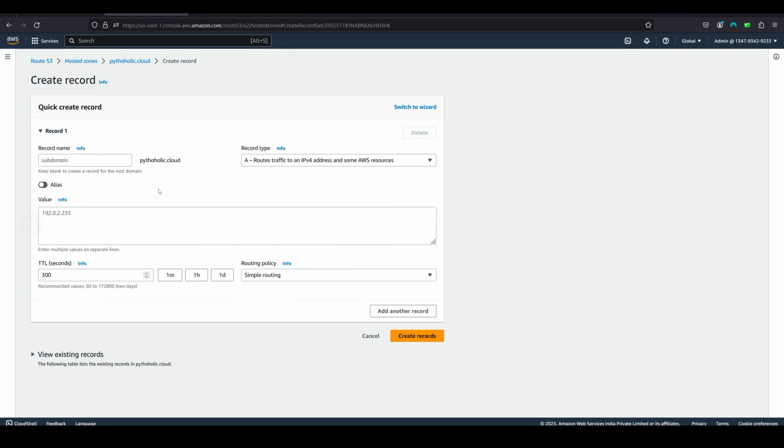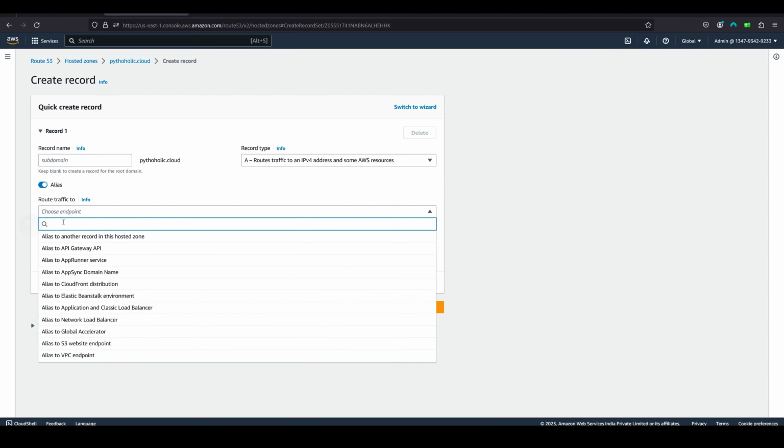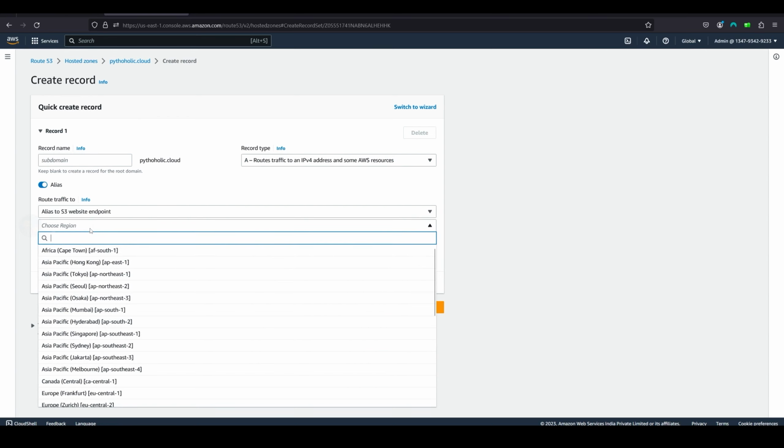And the next important option here is for us to have an alias. So check this alias switch, you can just turn it on. And here you can see we have choose endpoint. Now what you can do is go down and see alias to S3 website endpoint. So click on this and you can just choose the region that you want.